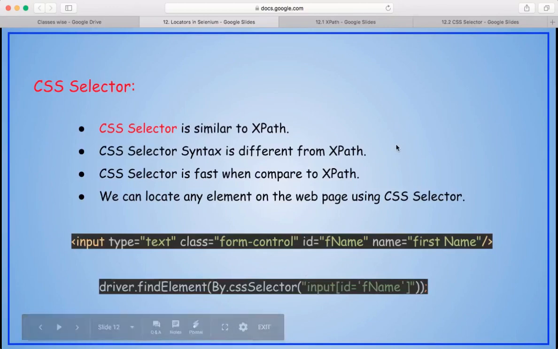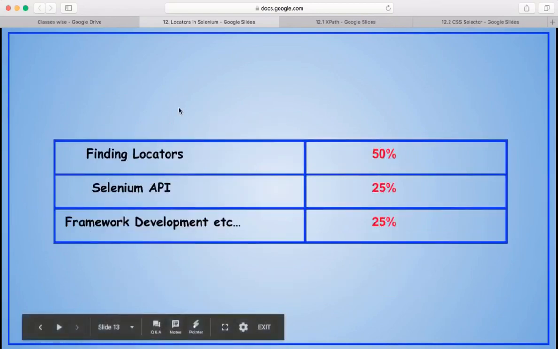CSS selector also we need to discuss more. The reason is we have more to discuss on that. So that is the reason I'm just giving the basic information in this slide. This is all about the locators which are given by Selenium.